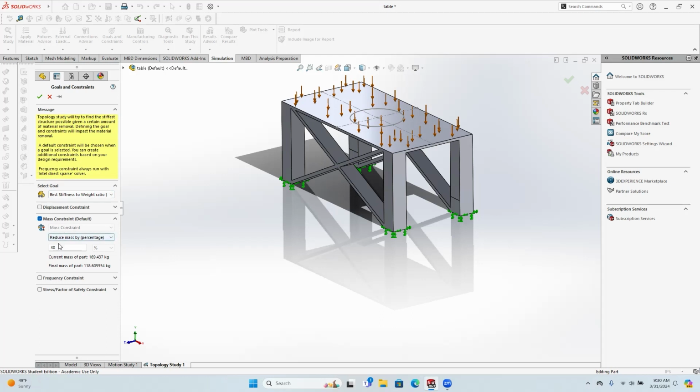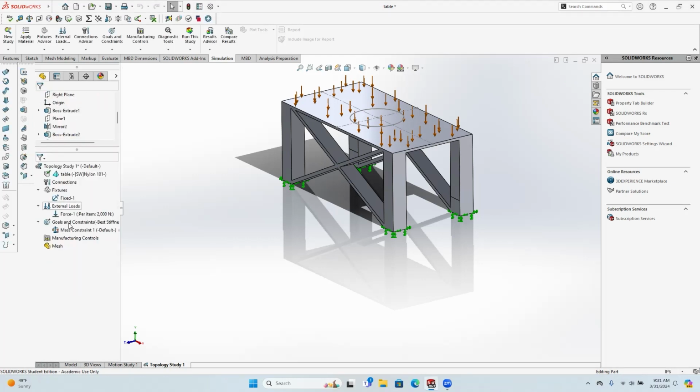And here we're going to pick a mass constraint and choose to try and reduce the mass of this table by 30%. You can also specify different constraints like displacement or frequency or factor of safety. For this demonstration, we'll just be doing the mass and trying to reduce it, as well as the green check mark.